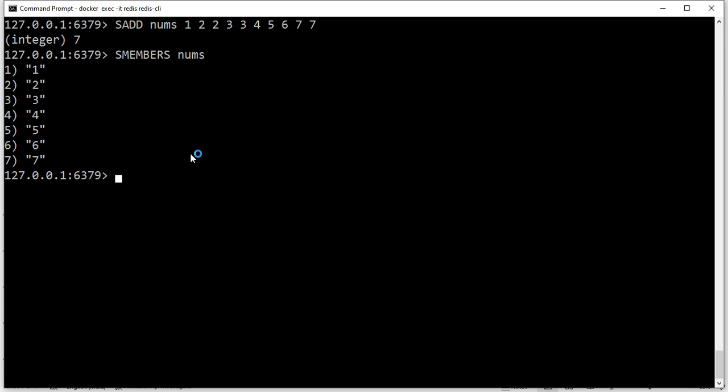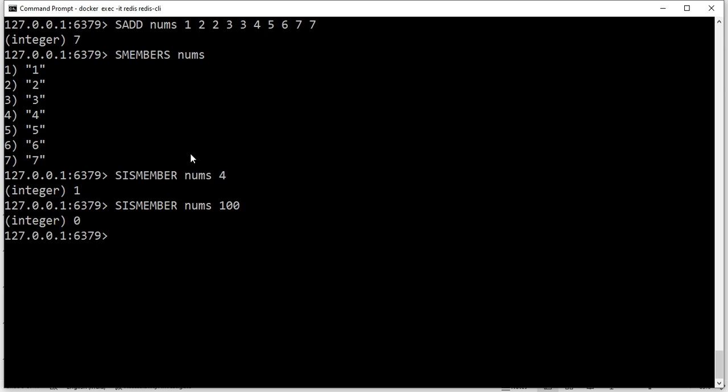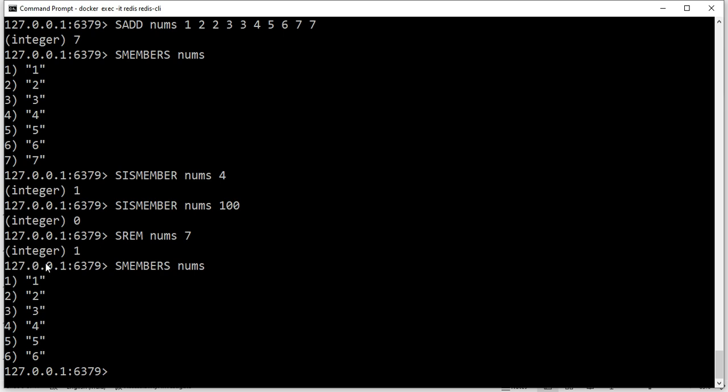Let's say we want to check if a value is present in the set or not. For that we can use SISMEMBER. Let's say we want to check if 4 is present. It gives 1, which means it is present. Let's give one more value, 100, and it gives a 0. If we want to remove an element from the set, we can use SREM nums. Let's say we want to remove 7. Let us check the set once again using SMEMBERS, and you can see the number 7 is deleted.